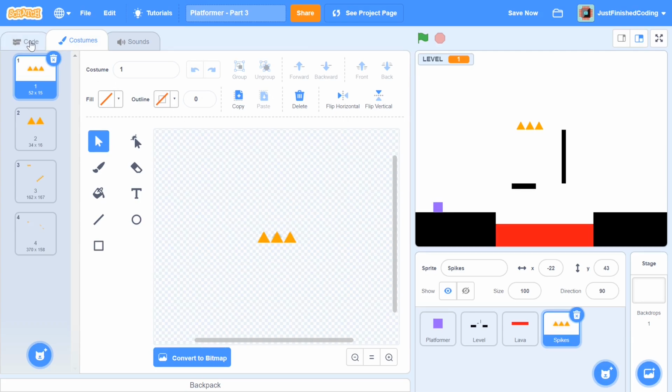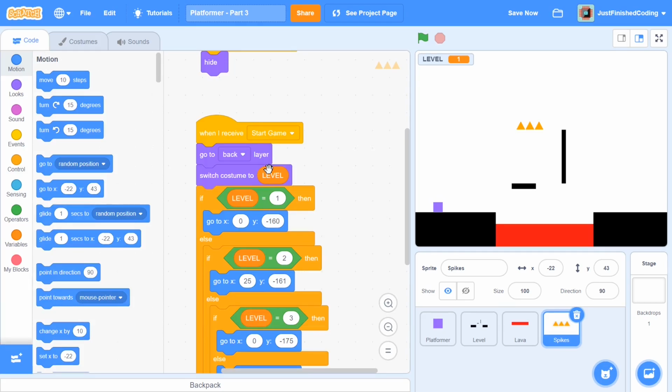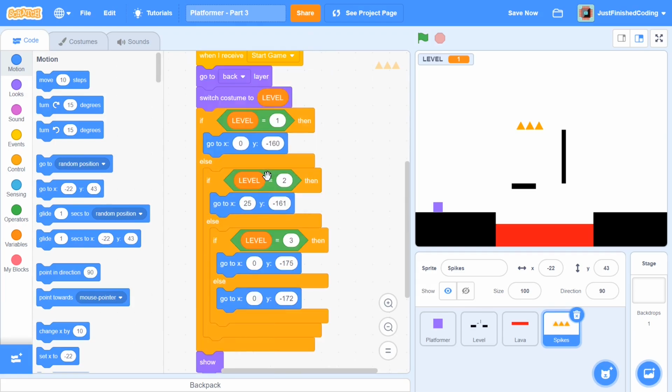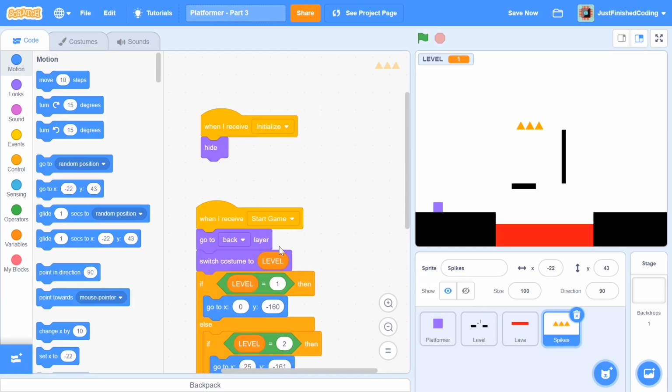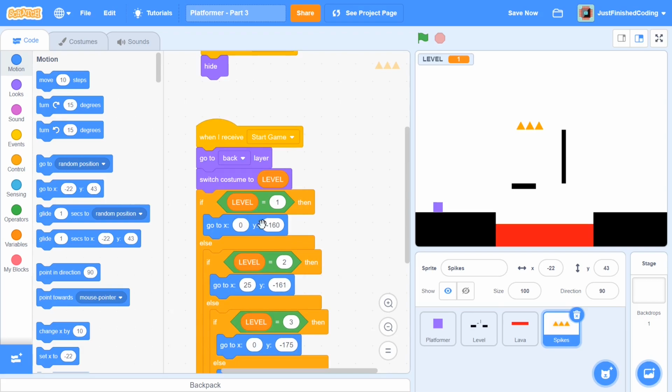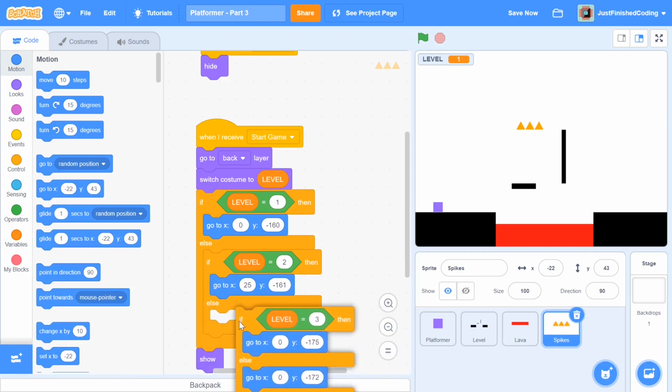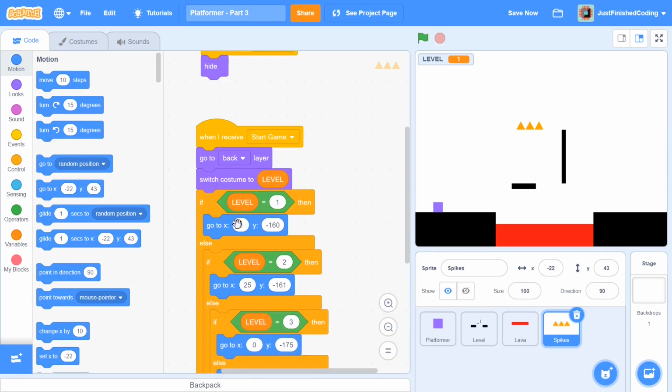Alright, so now what you can do is head over to the code, and in this case we're going to have all the same code. So we're going to switch costume to level, we're going to go to the back layer, but what we're going to do in addition is to change these positions a little bit. So if the level is 1 or the level is 2, okay, so we actually don't need this if then, but I'm just going to keep it. So if the level is 1, then I'm going to go to x123, but actually the positions are different. Never mind, I got a little bit confused with another sprite, but anyway. So negative 110, that is going to be our level 1. Level 2, that's going to be, I believe, 42. And the Y position is going to be negative 44.